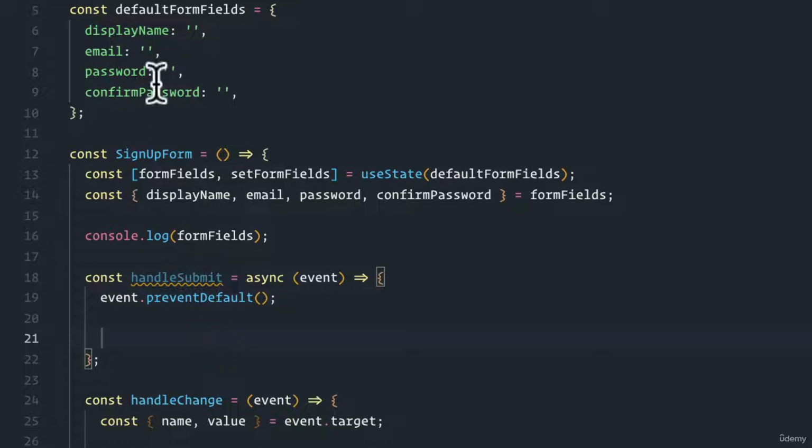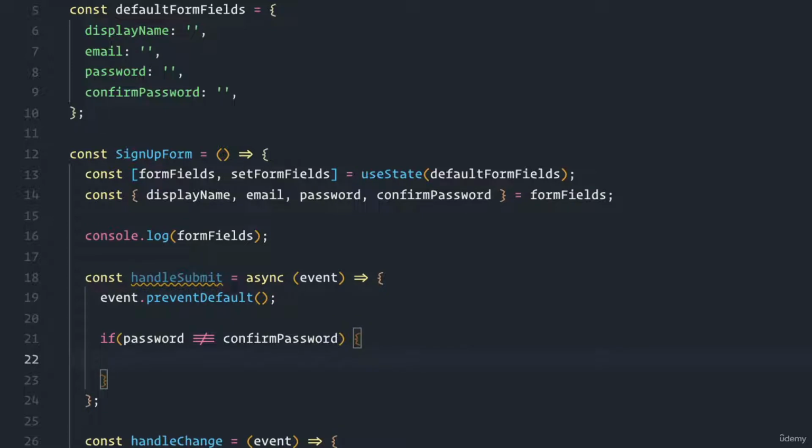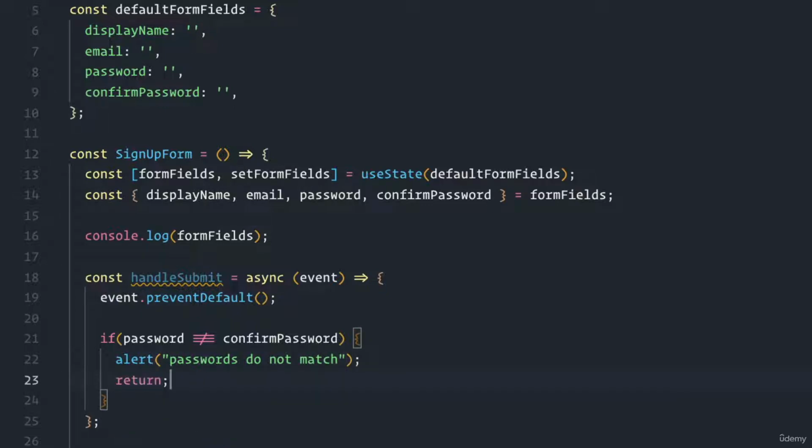No worries at all. So here, what we know is that for signing up a user, the first step we need to confirm is whether or not their passwords match. So I want to say that if password does not equal confirm password, then I want to alert them that your passwords do not match. And then I just want to exit because I don't want to proceed any further. I've already told them they need to update their passwords.